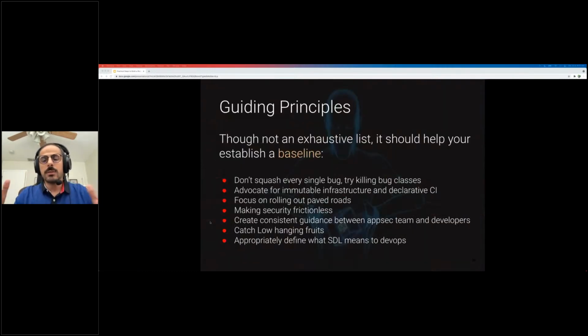All right. So we talked about these philosophies. Now let's talk about some guiding principles. Again, this is not an exhaustive list, but it should help you establish a baseline. So the first thing is, don't ever try to squash every single bug. Try killing bug classes. I really like the idea of finding a solution that contributes massively to killing a lot of bugs, as opposed to just trying to find solutions that will fix single bugs. So if you think about some proper guiding principle, keep that in mind.